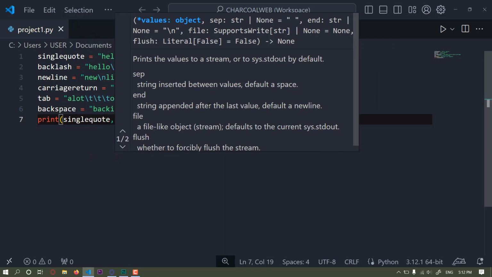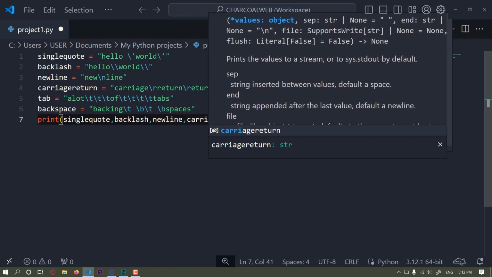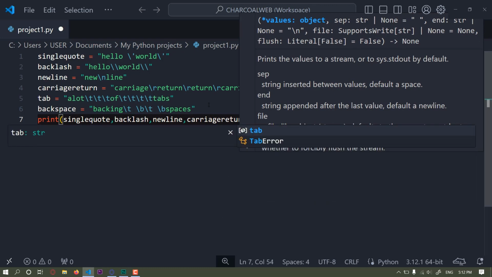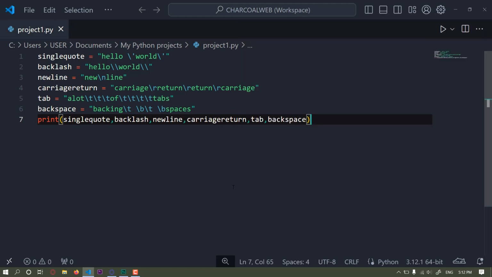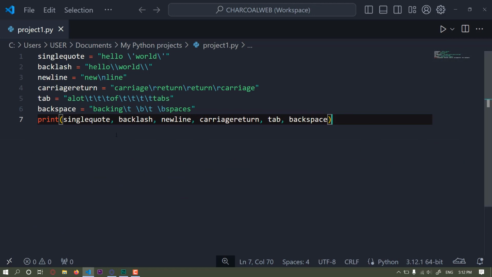Single quote, backslash, new line, carriage return, tab, and then backspace. Oh, okay. Let's add a little bit of space after the comma. Ctrl S and let's run it. Oh, okay, so this is a bit confusing. Let me print them all in new line actually. You can concatenate new line.